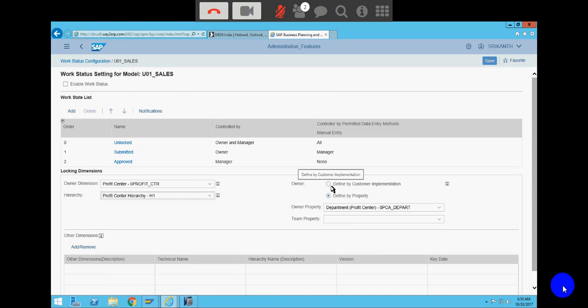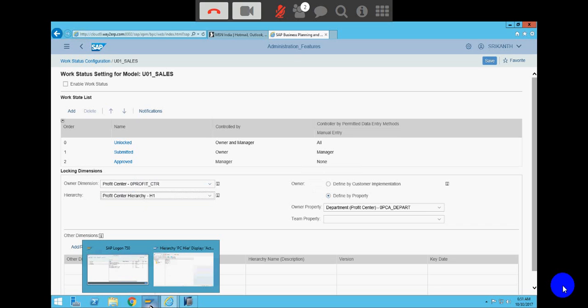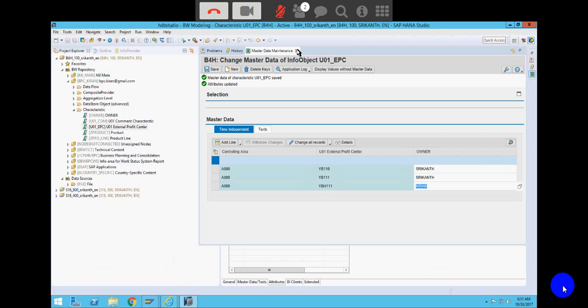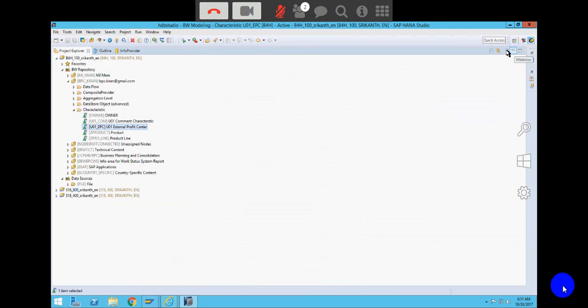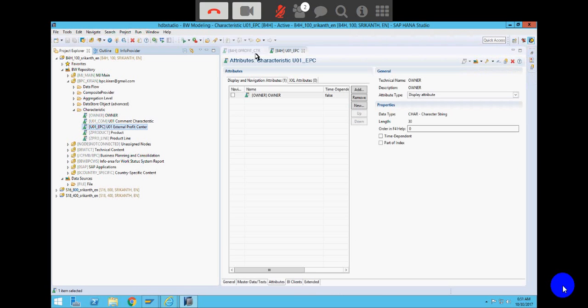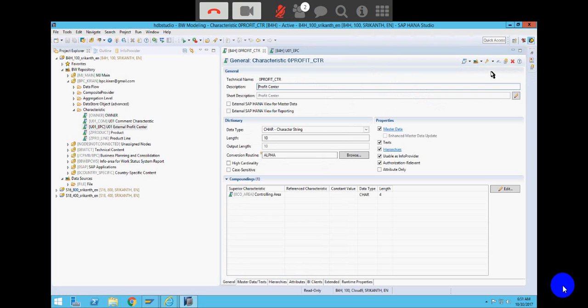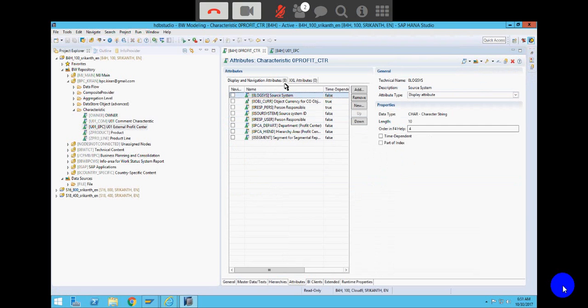See, basically, I'm not going with zero profit center owner because zero profit center is not having any owner. What I'm trying to say here is, when you go here, this is my profit center. When I go to attributes here, I don't have any owner. There are some attributes like person responsible, but I cannot use that as my planning performer or reviewer, or for locking data. So I have not maintained any master data here.